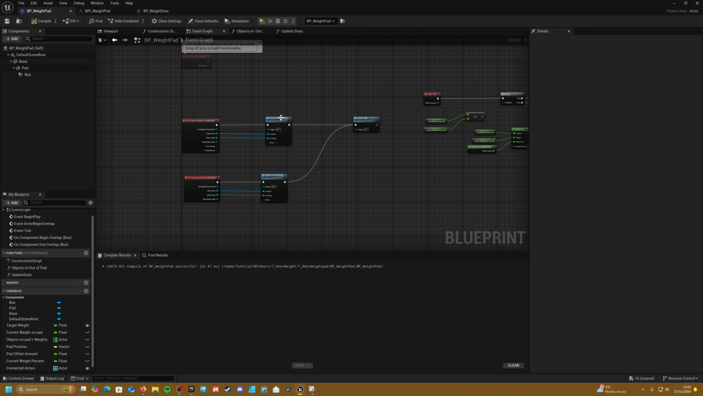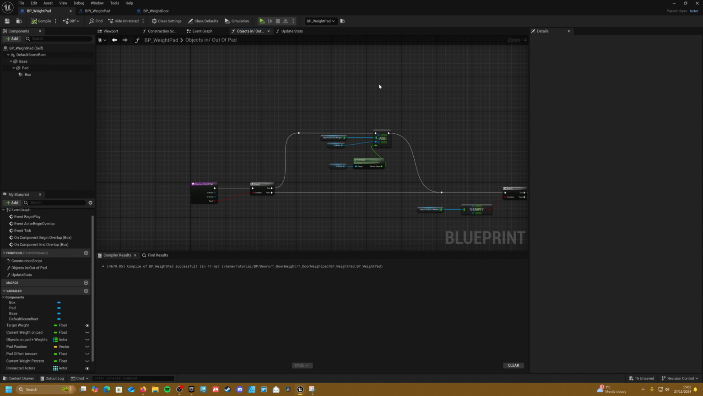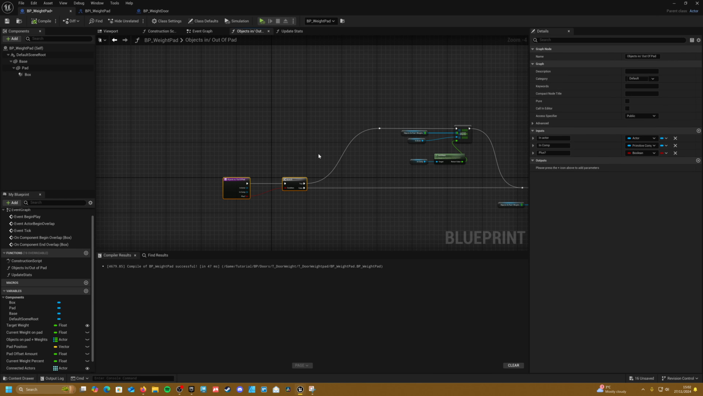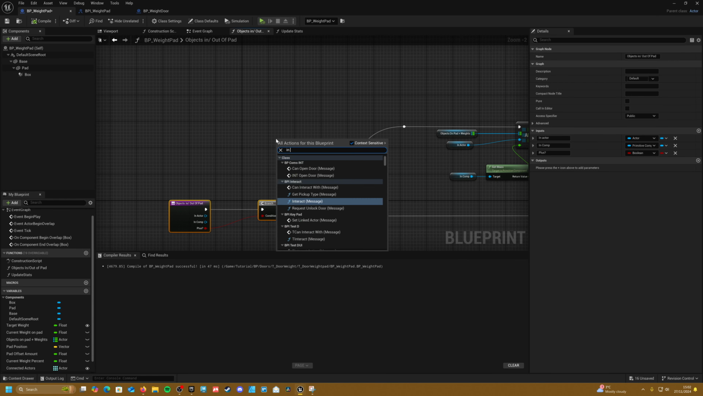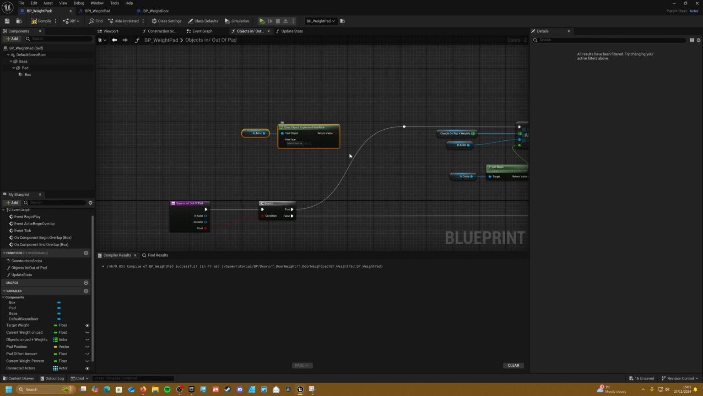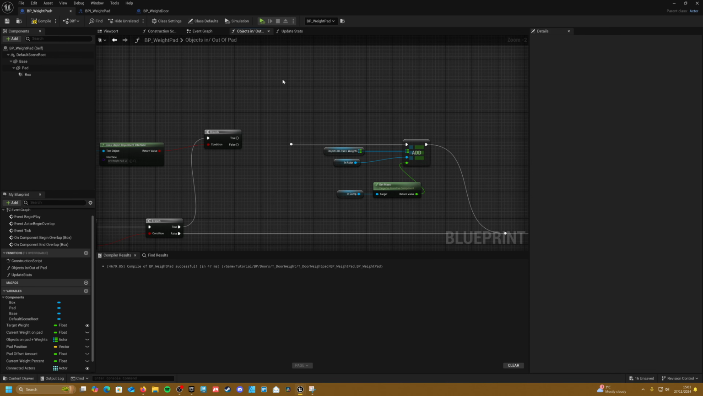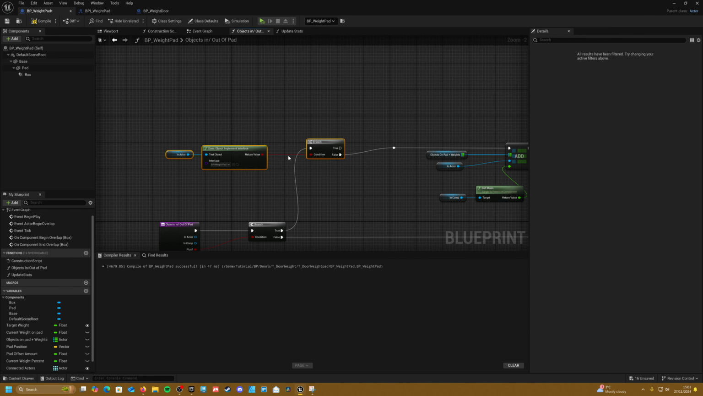So if we go back into our object in and out, and go over here, we're going to want to set up something specific for the player. And the easiest way to do this is just after our branch here, go over here, and we get our in actor. And we ask, does implement interface? And we want this to be BPI underscore weight pad. And if it does, we're going to get the weight of our player. But if it doesn't, we're just going to chuck that guy into there as usual.